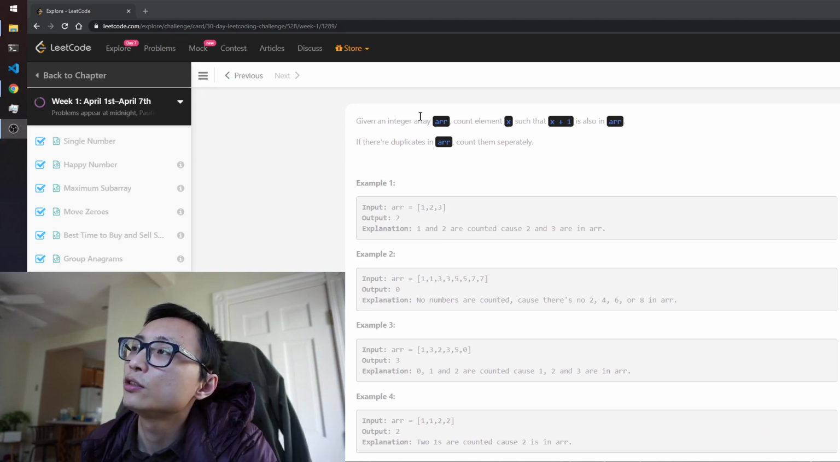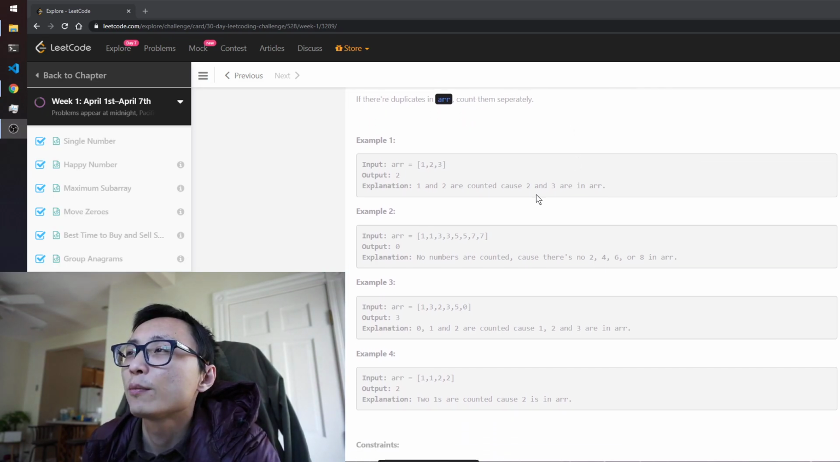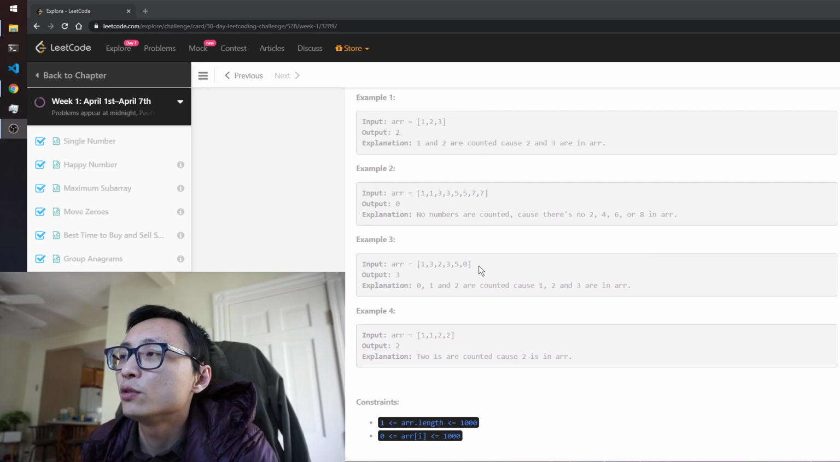We have an integer array as the input. We need to count the element x such that x plus 1 is also in the array. If there are duplicates, we should count them separately. We have four examples here.